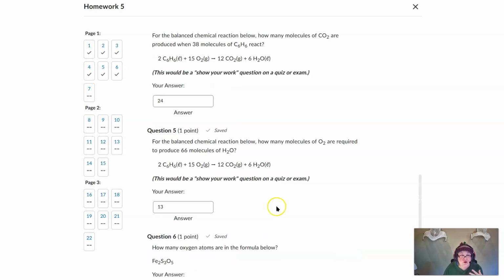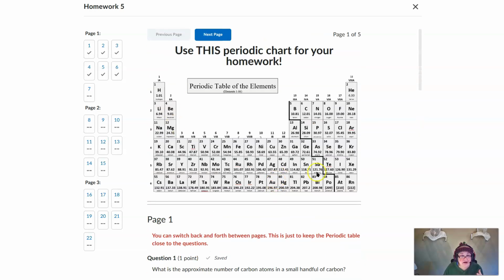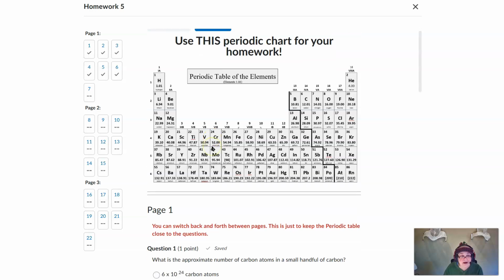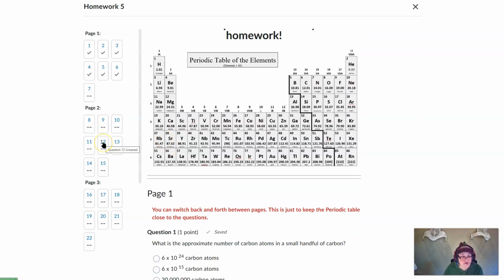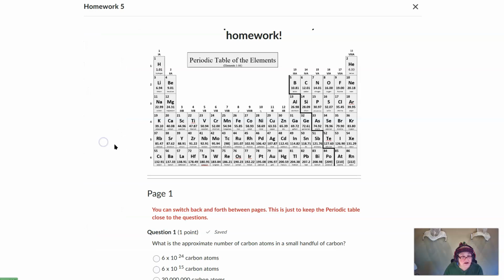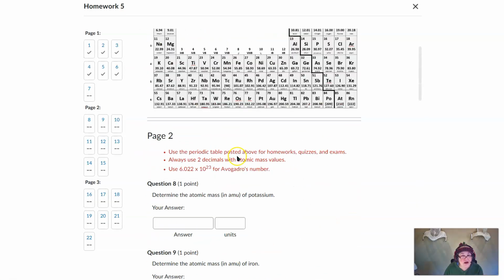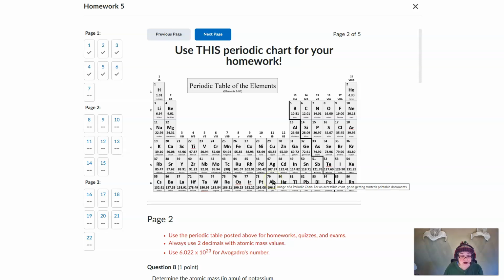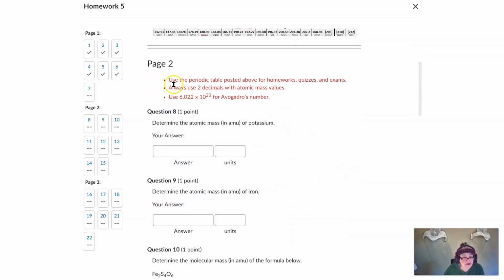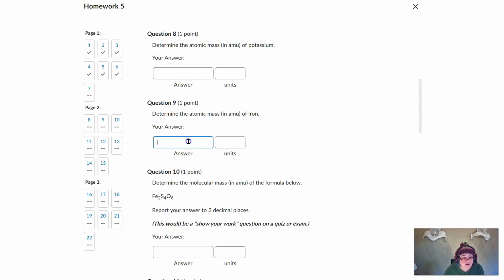What's new is pages, simply because there's a periodic table at the top of each page. You can go back and forth between the pages. If I want to jump to question 12, I can click on it here. It takes me to page 2, and you'll notice at the top of each page is a periodic table. I'm going to do that for the chapters where we need to look at the periodic table. That's also going to be on your quizzes. It has the names, and more importantly, the atomic masses, which is what this chapter is all about. And then you've got some information here, and then you've got questions where you type your answers.